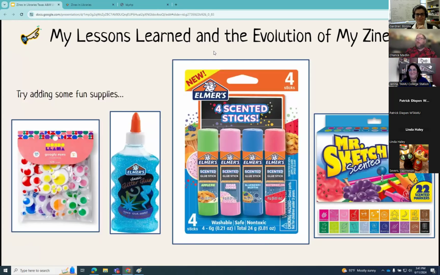But also have some fun stuff. I've got scented glue sticks. People always love Mr. Sketch, the scented markers. It's always fun to hear the conversations of what's the best scent, what's the worst. One of the yellows is the best, one of the yellows is the worst, in my opinion. But have fun with it, I think, is the important thing.